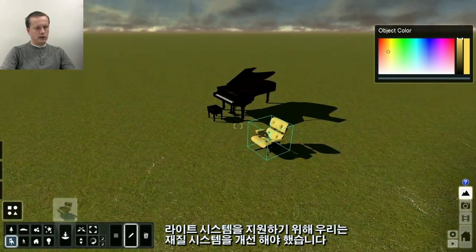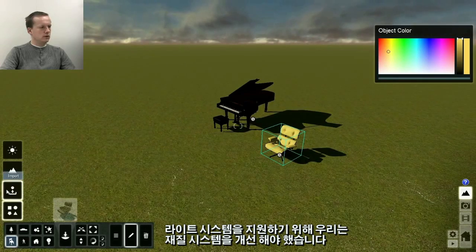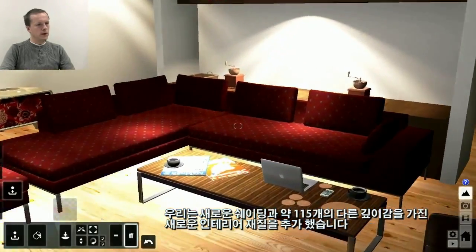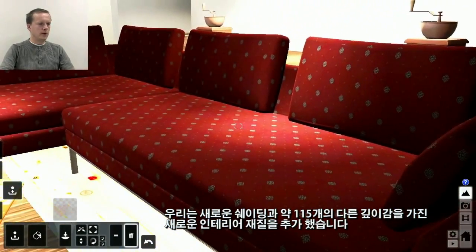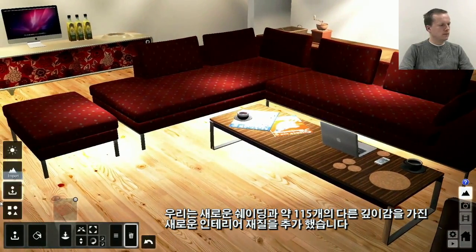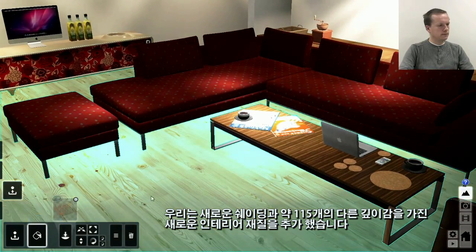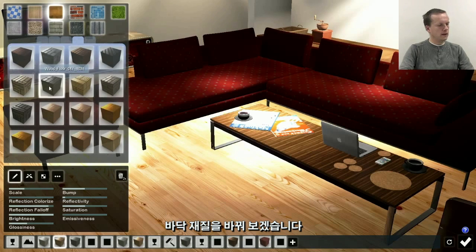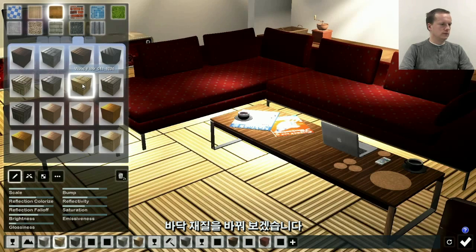To support the indoor lighting, we had to change how our material system works. We added materials that support fabric-like shading. We also included around 150 new materials, which you can find in the different tabs. So I'll now change the floor of this model into a new material, for example this one.